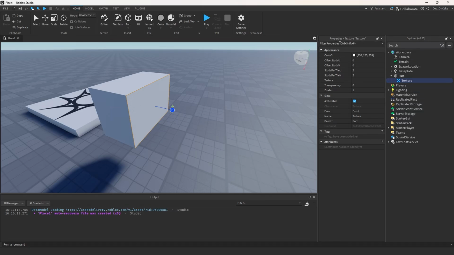And as you can see in the field properties called face, you have now the front face selected by default. You can select, for example, the right face or the front face. So in here, you can also add a texture asset ID, and then you can see more easily which one of the faces is the front face. You can recognize this also by the orange border of the selected face.